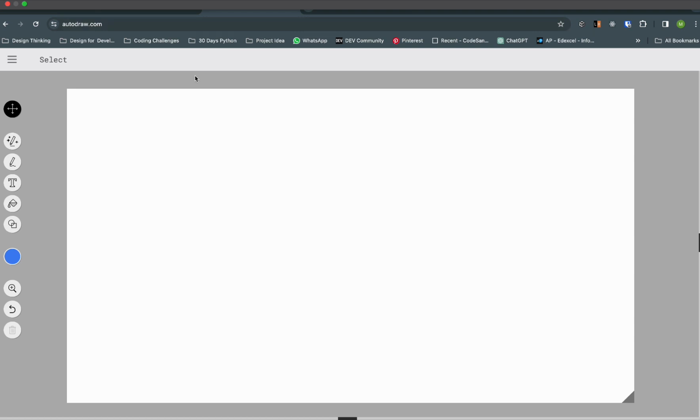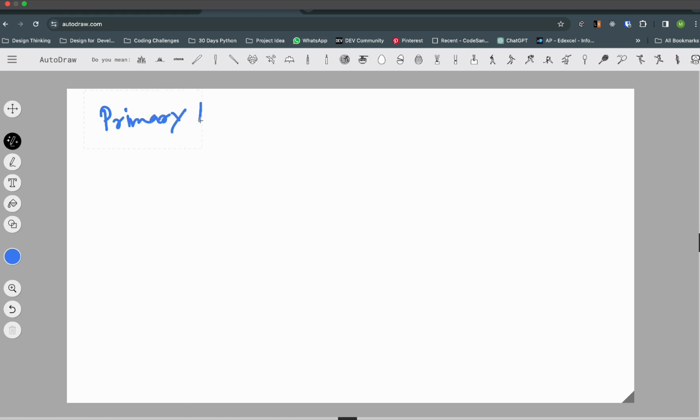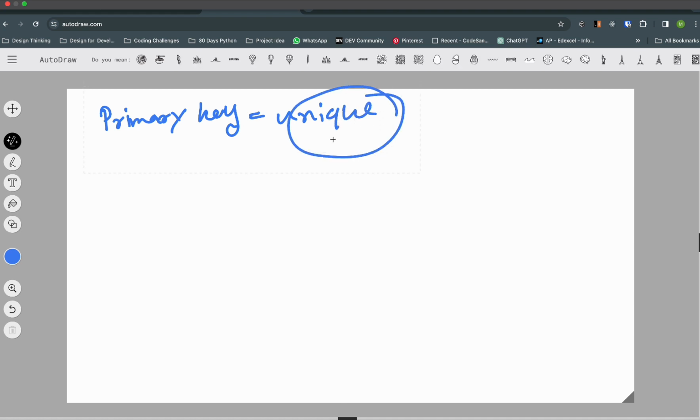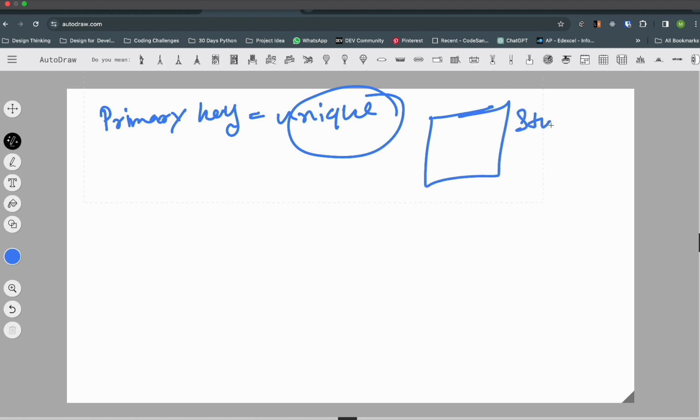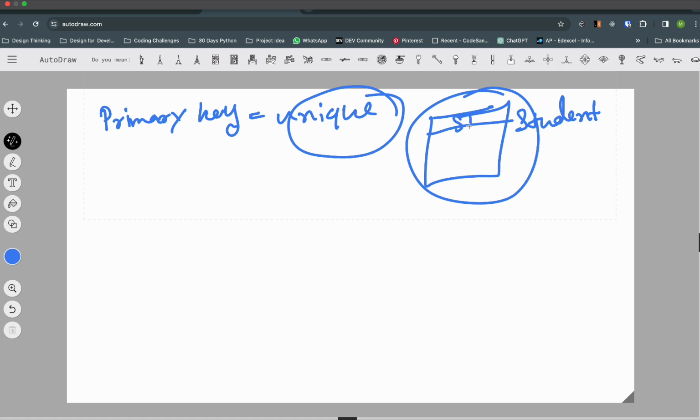What is a primary key? A primary key is something unique, like our name, that represents a table, a class. Like this one is a student. So student has a name. This class or this table has a name, which is student ID, that represents this whole class.